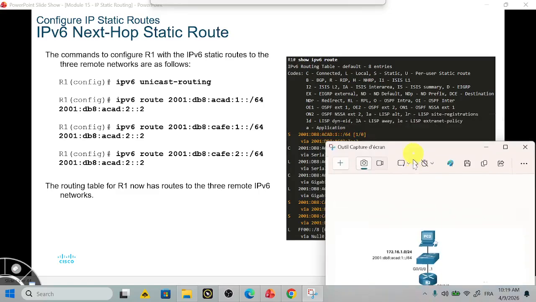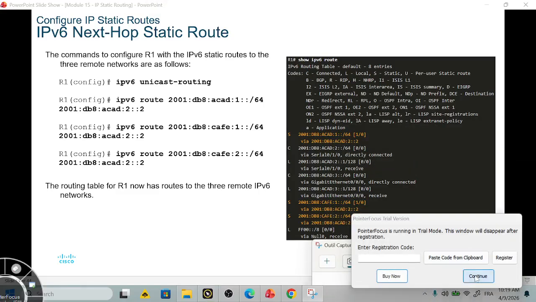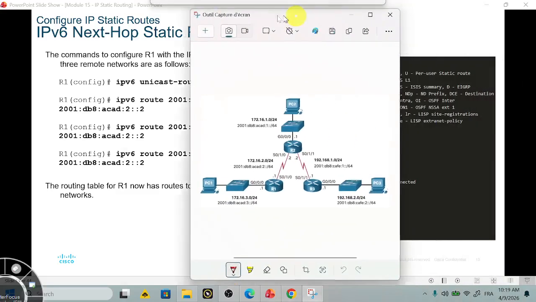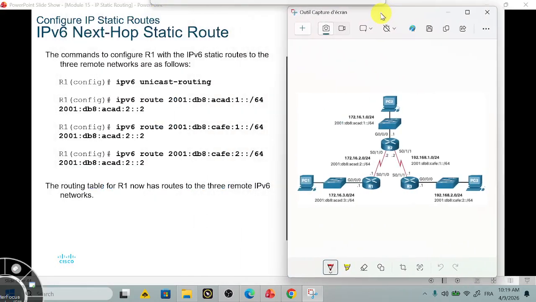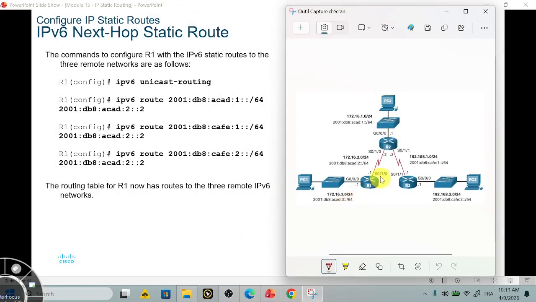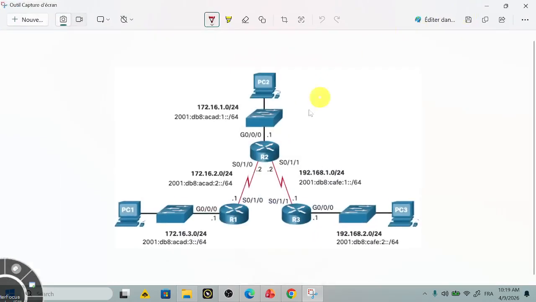So in order to do the same as the previous exercise, but for IP version 6, the destination network is this address instead of this. The second is destination address CAFE 1, CAFE 2, and ACAD. And via this address -2. So via this address ACAD 22.